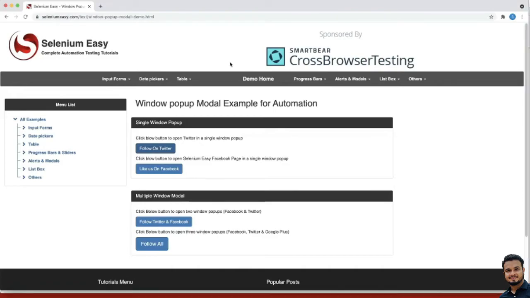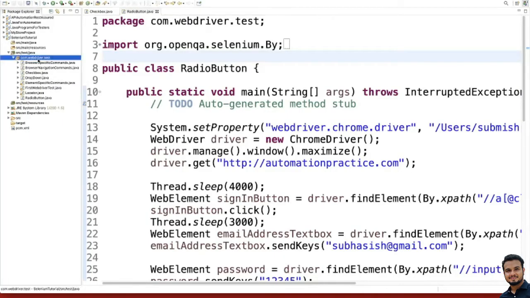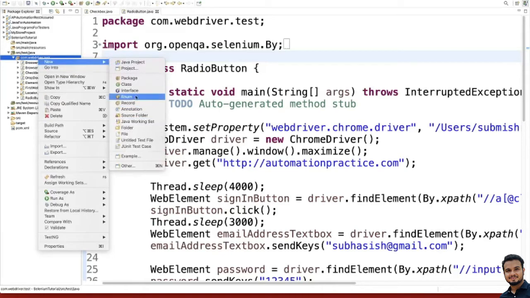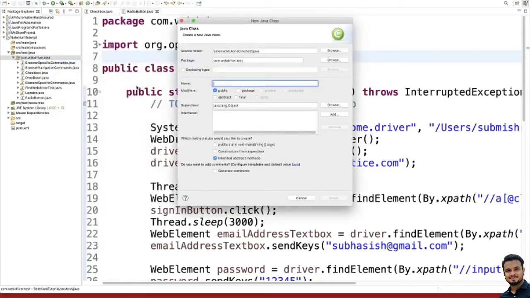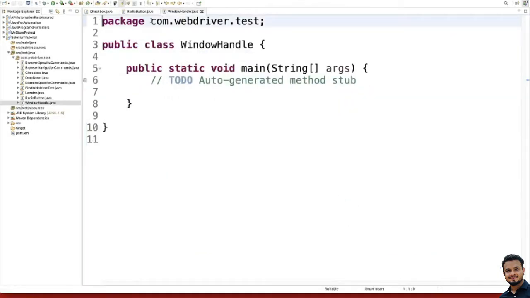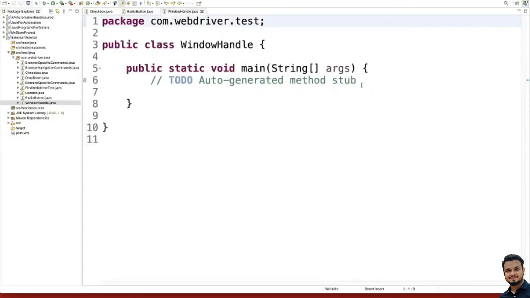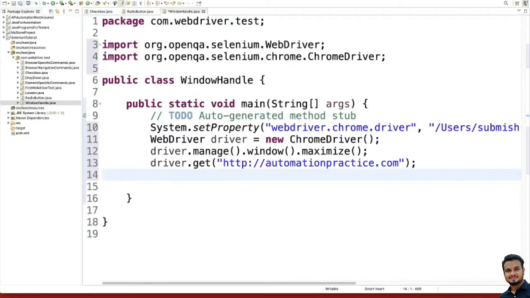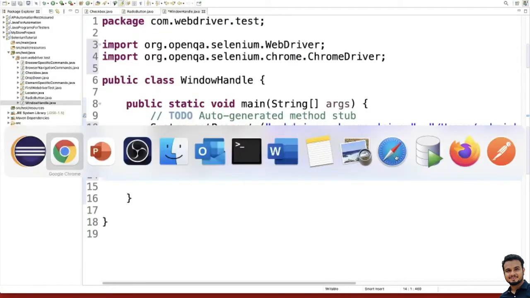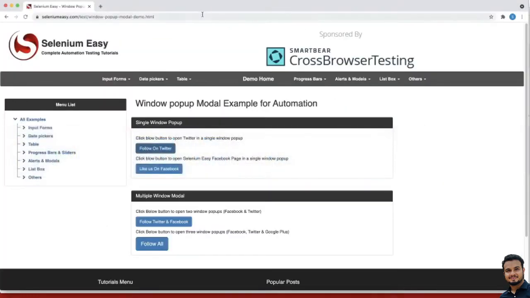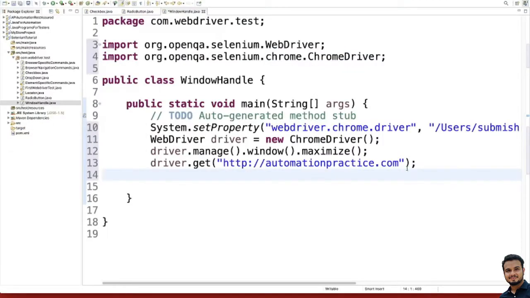So, let me go to our Eclipse and create a new class and we will name it window handle. Public static void main, finish. I will copy the basic things from our previous class, and today we are using a different website. So, let me copy this link and I'll put it here.